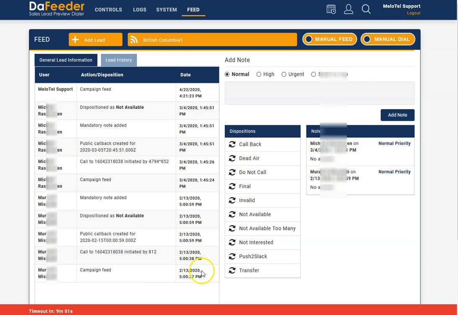So you'll see here at the bottom is the oldest. This is when Murad was fed the campaign, or fed the lead from the campaign. And that was at 5 o'clock. And then shortly after, he made a telephone call to that number, and then he placed a callback for it. The callback was not available. Now, a public callback and a private callback are a little different. Public callbacks go back to all the other representatives that might be available during that time.